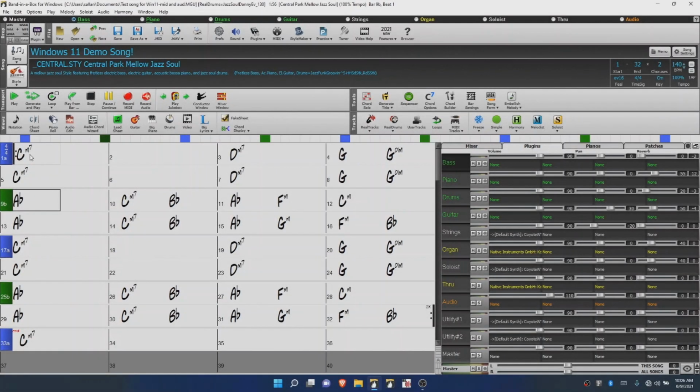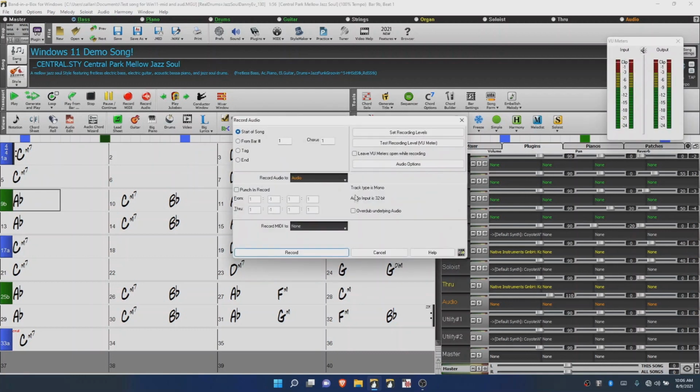So next up, let's record a bit of audio, because I think this B section here could use a bit of a guitar lick. So let's go to record audio, and I think I want to punch in starting at bar 8 and ending at bar 18. That'll give an extra bar at the beginning and end for my guitar solo. And let's go.